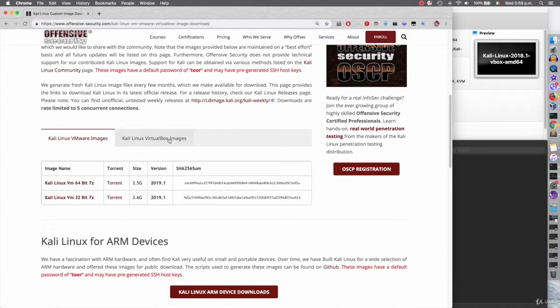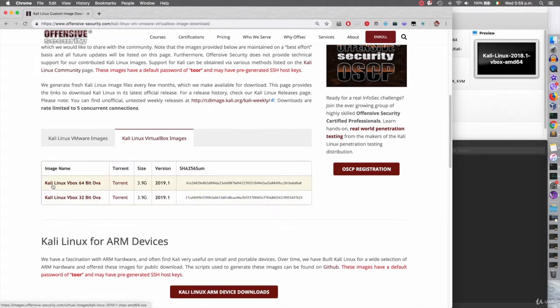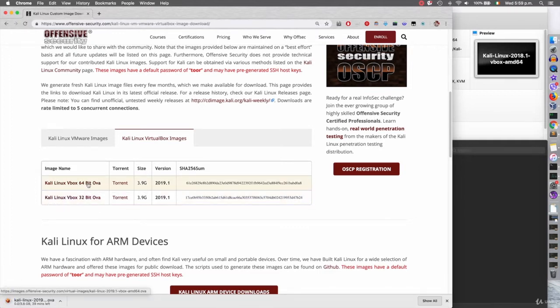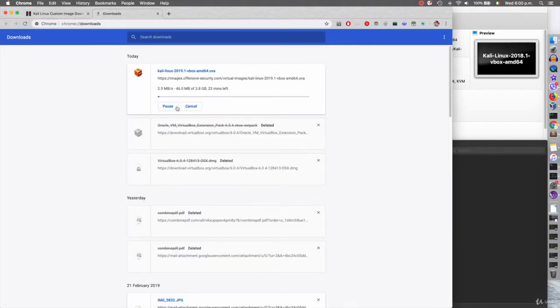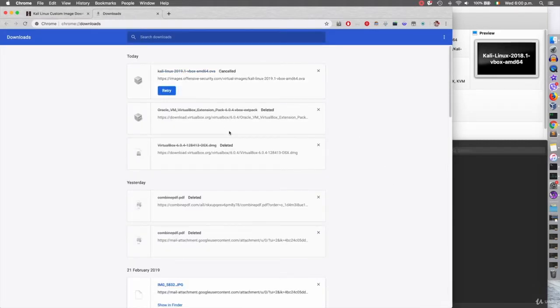Make sure you click on the Kali Linux VirtualBox images, not on the VMware, and then download the version of Kali that's compatible with your system. So if you have a 64-bit computer, download the 64 bits. If you have the 32 bits, download the 32 bits. Now, one click on this will start the download for you. If you're using Internet Explorer or Edge browser, then you're going to have to right-click and save target as. On Chrome and Firefox, you can just click the link. Now, this is downloading for me, and I'm going to stop it because I've already downloaded it. So I already have it downloaded in here.